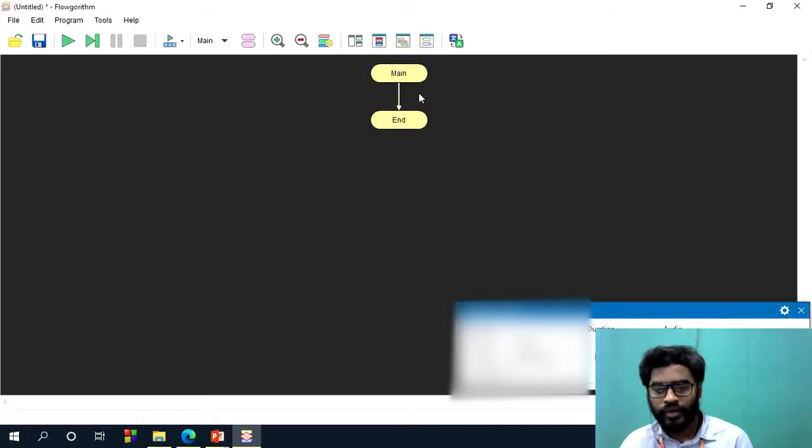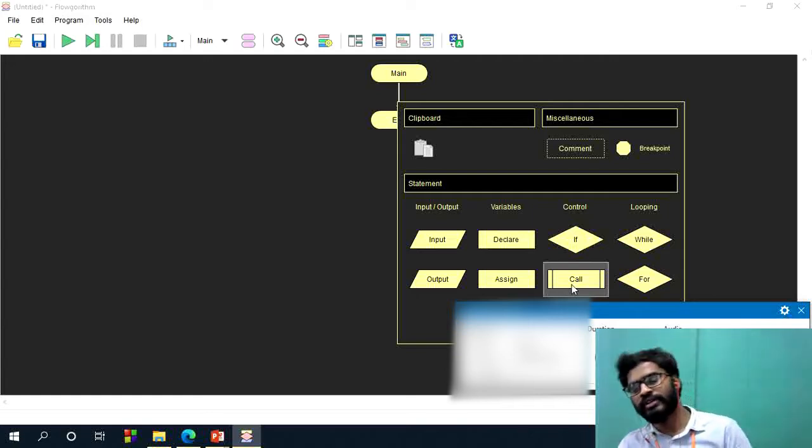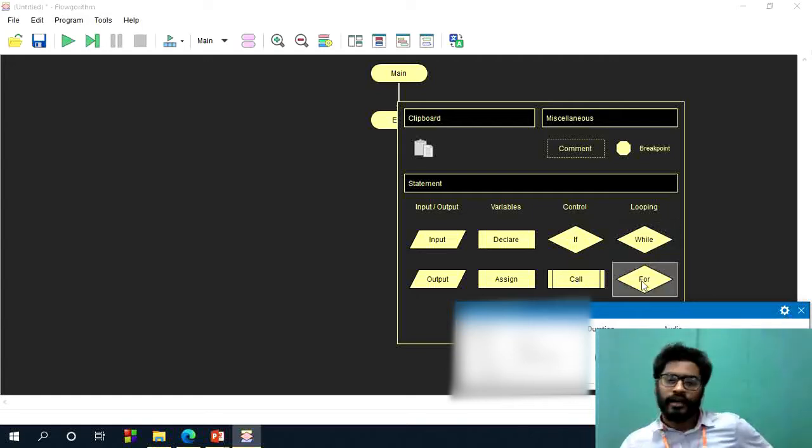Wherever you would like to insert a shape, just give a left click there. It will show you the list of symbols and you can choose one among these. This is the symbol for input, this is for output, and this is for declaration. This is the symbol for assignment, and this is for decision making. This is for call statements to call other flowcharts or methods, and these are loops for repeating a set of instructions again and again.